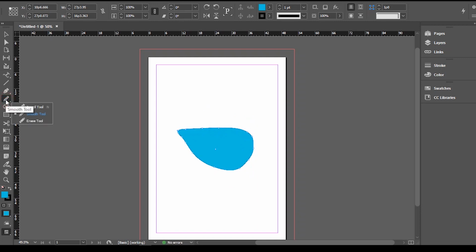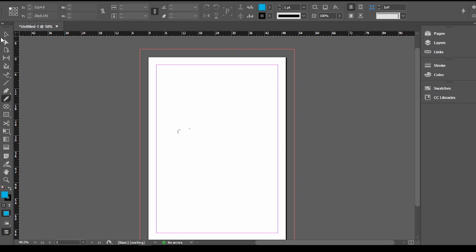From the smooth tool, we have what we call the erase tool, and that's quite useful. You can use it to erase. Just draw like a pencil and everything is erased. So that's basically all you need to know about tools like that: the pencil tool, the smooth tool, and the erase tool.